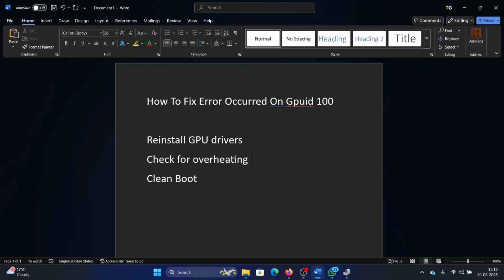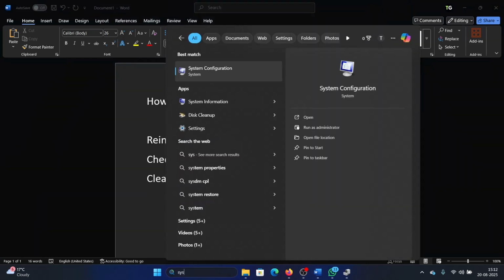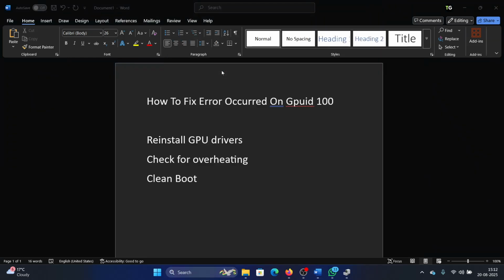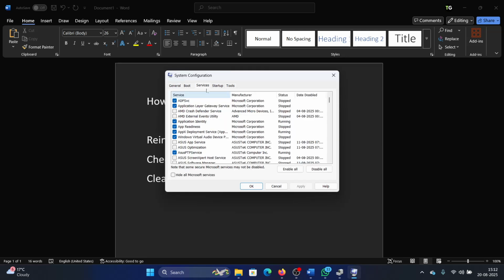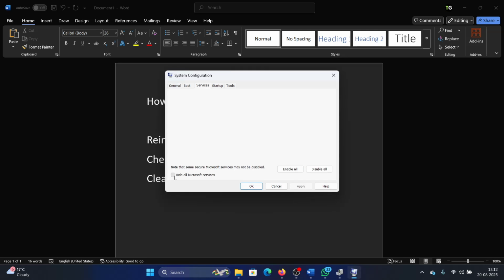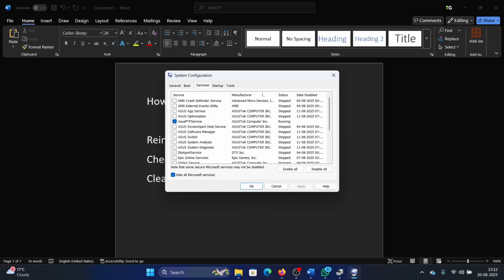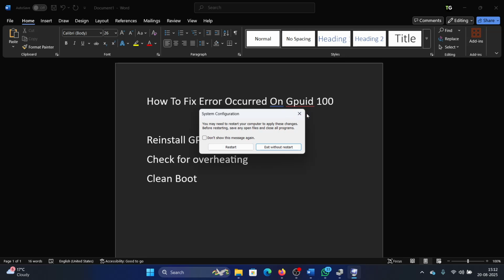And the last one is obviously clean boot to isolate the possibility of interference by third party driver. Search for system configuration in the Windows search bar and open system configuration. Go to the Services tab, check the box associated with Hide all Microsoft Services. If any other service is checked, click on Disable, then Apply, OK, and then restart your computer.